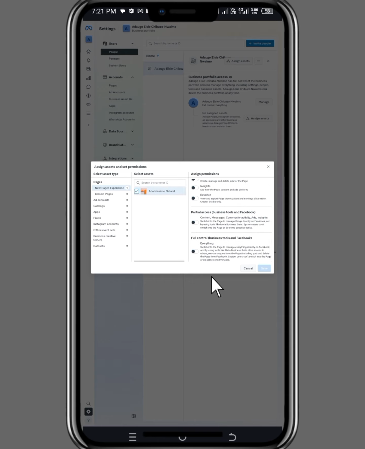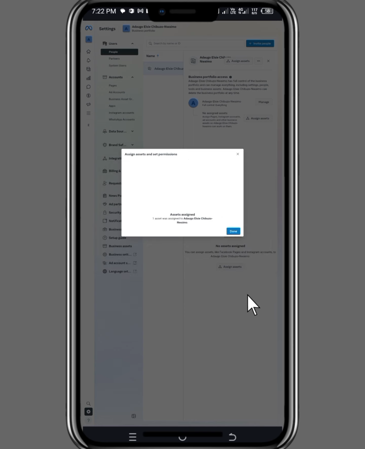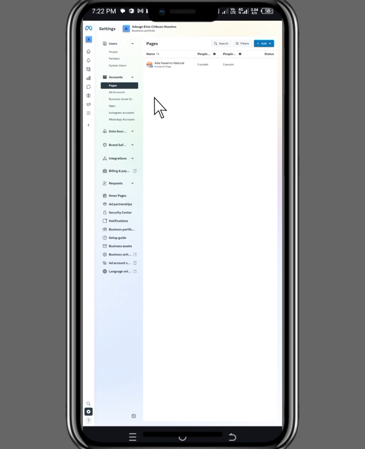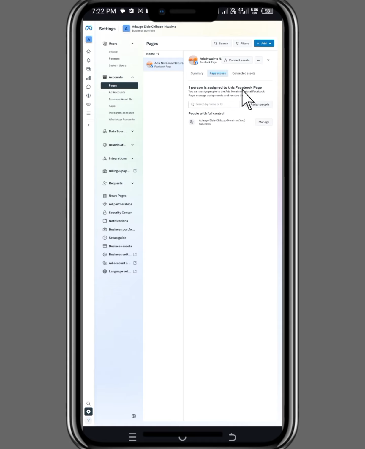You go down to full control, okay, you turn it on. Then you go here, you tap on save. So when you tap on save, you tap on done. So the next thing I'm going to do is to go to pages. You tap on pages. We're going to see the page here. Then we go to page access. One person assigned to this page. So Ada Nwimo Facebook page has been given access.